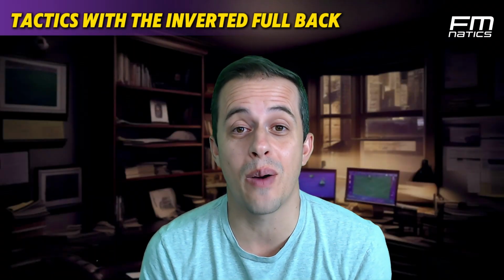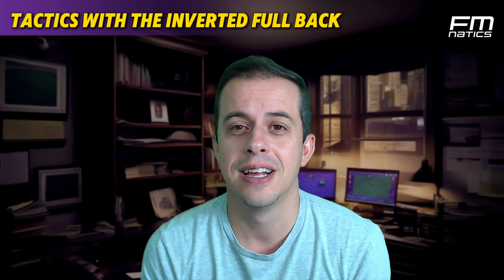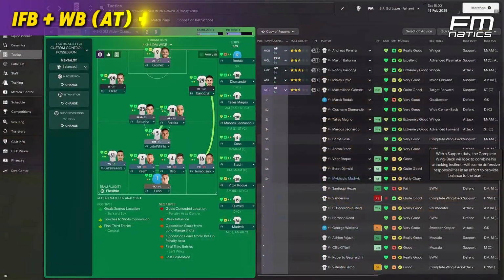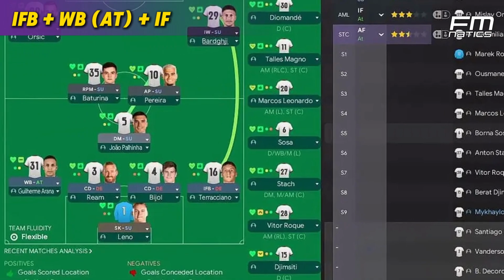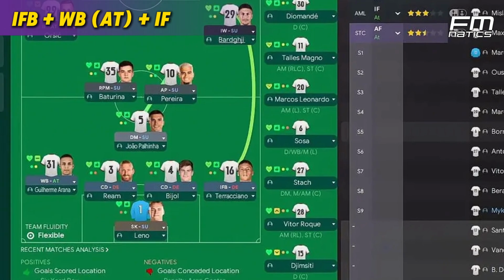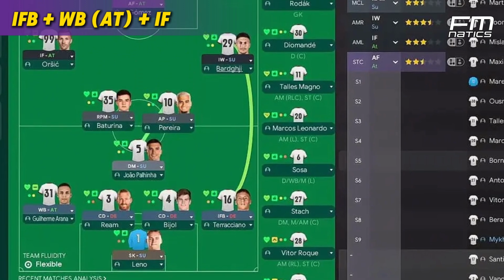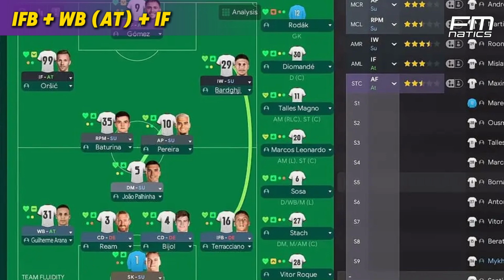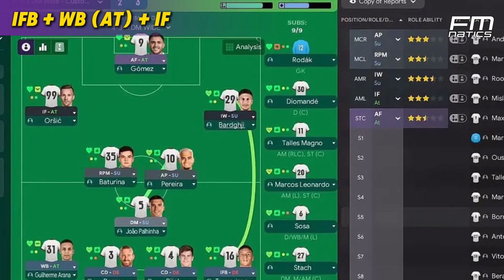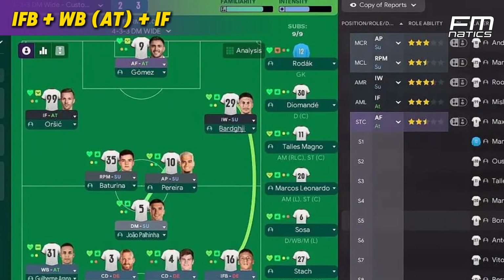Tactics. Let's talk about how you can use the inverted fullback in a couple of different formations. The first one here, as you can see, I'm playing with an inverted fullback, 2 center backs, and then a wing back in attack. This is key. Okay, 3 guys in the middle, 1 defensive midfielder in support, 1 RPM in support, and 1 advanced playmaker in support. On the same side as the wing back in attack, an inside forward, you can also use an inverted winger. On the other side, an inverted winger and an advanced forward up top.